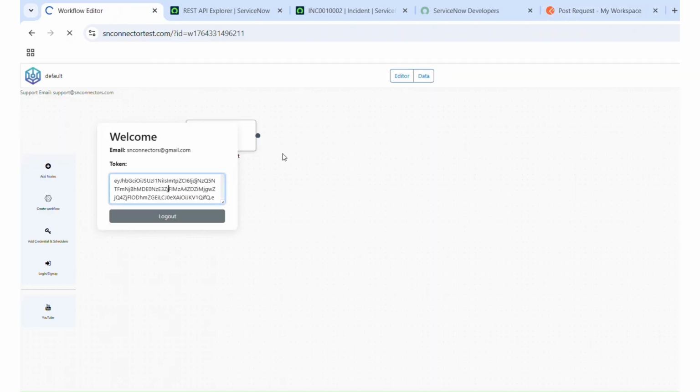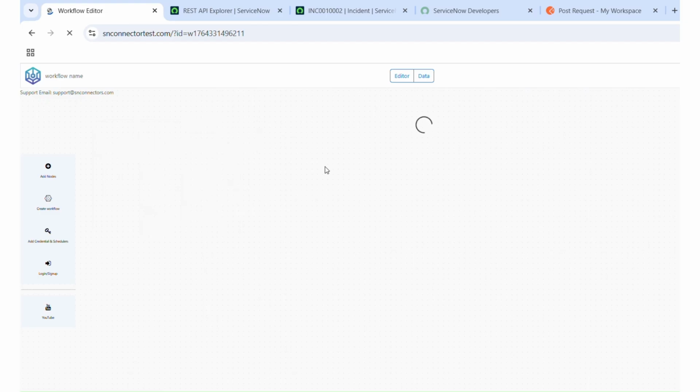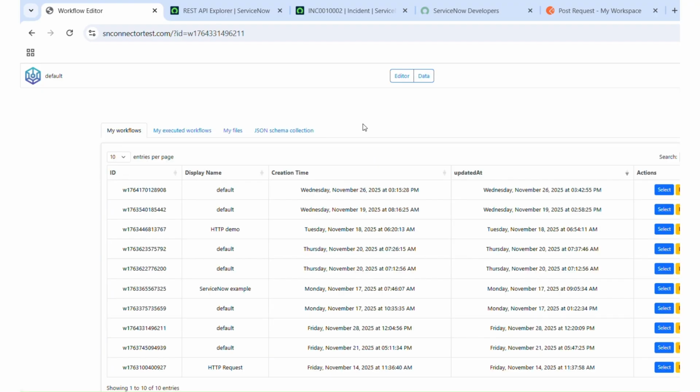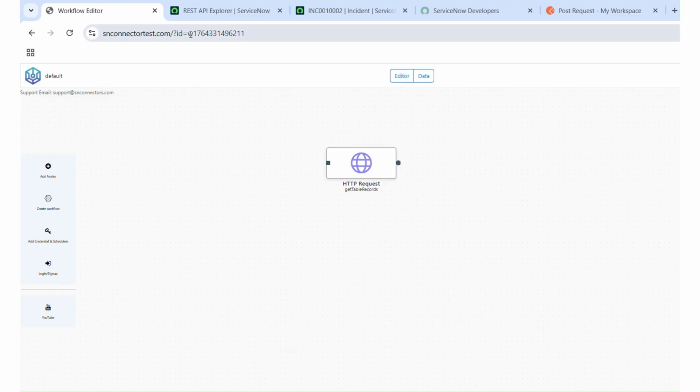I can reload it. So here we have two sections, editor and data. In the editor, we have just seen the example of the HTTP trigger. I can click on the data. Here is all the data which we are creating; all the workflows which we are creating will be saved here. If we are executing some node, the data will be here. If we are uploading some files in the system, here will be my files, and here the schema collection. This is the ID of this workflow.